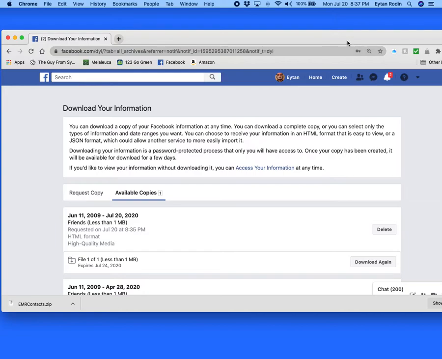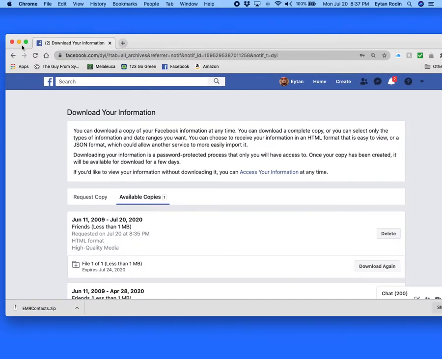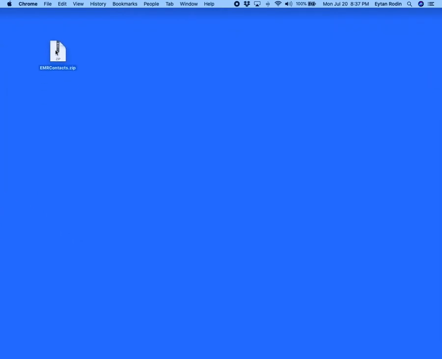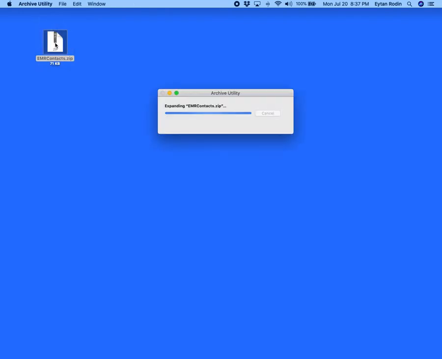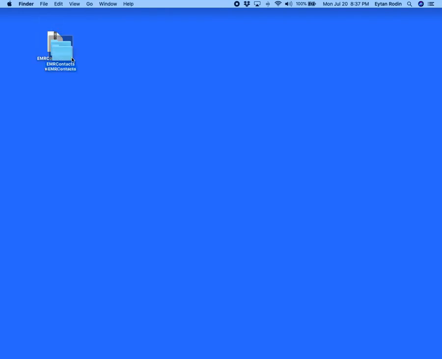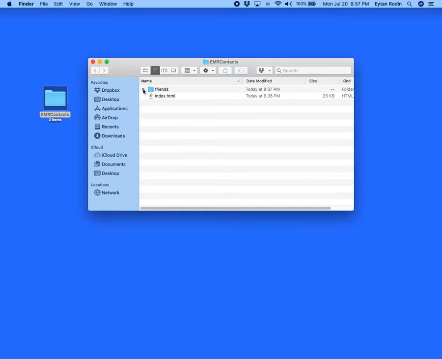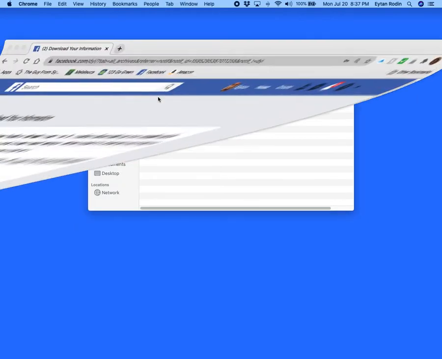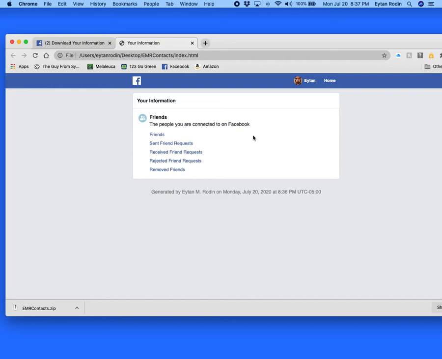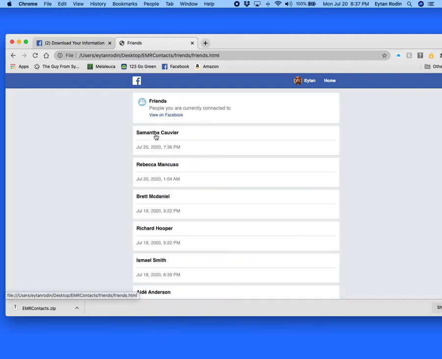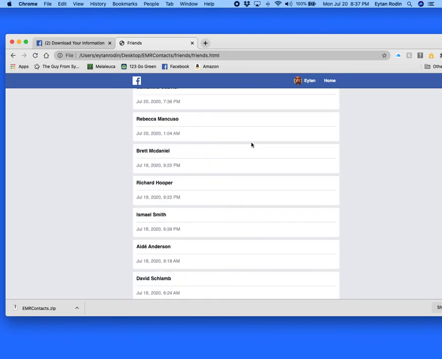All right, so let me do this. I'm going to minimize this page. And then over on my other screen, I have this zip file. So let's open it up and see what it's all about. Now I've got this folder, EMR Contacts. Let's see what's in here. Index and friends. So I'm going to just open this index file.